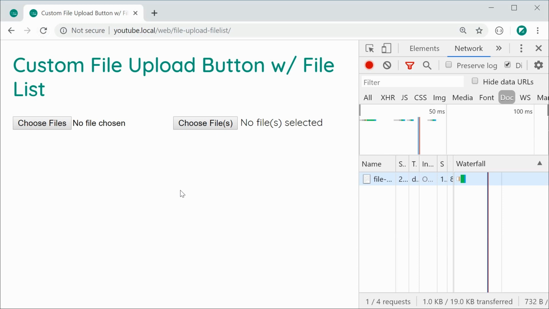We of course get the actual input type file. We get the custom button right here, and also the label just like that. So let's now go inside the CSS and hide this input field, and also style up the button and also the label.